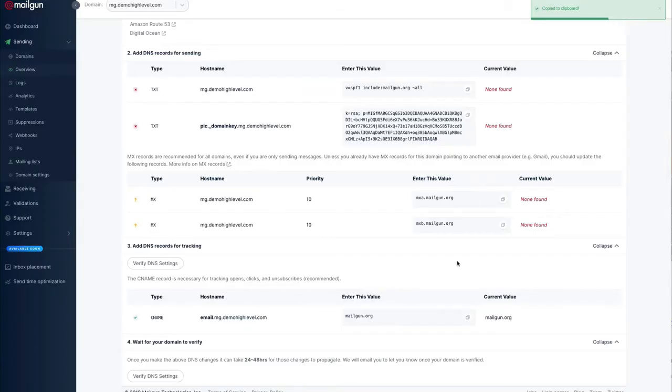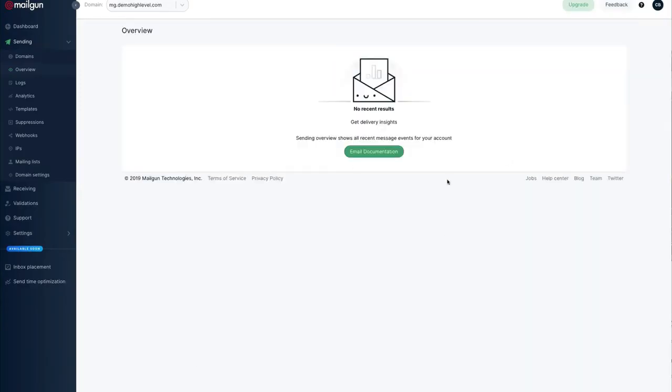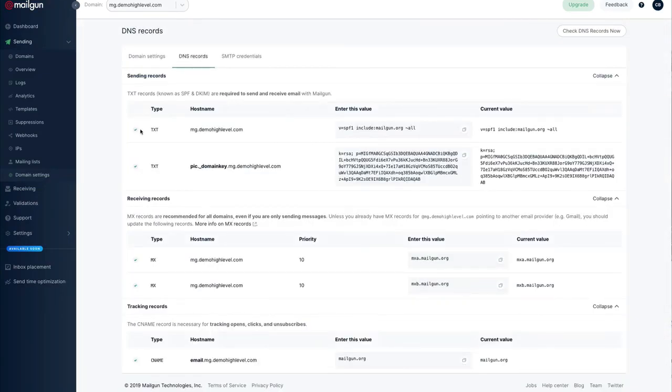Now we're gonna pop back over here and we're gonna click this verify DNS. This is now gonna go check, and this can be a little confusing because it doesn't take you straight to the results. So what you wanna do is head back over to domains and then click domain settings. Make sure you're in the right domain and go over here to DNS records. And what you wanna see are these green check marks. If everything is checked, you are good to go.